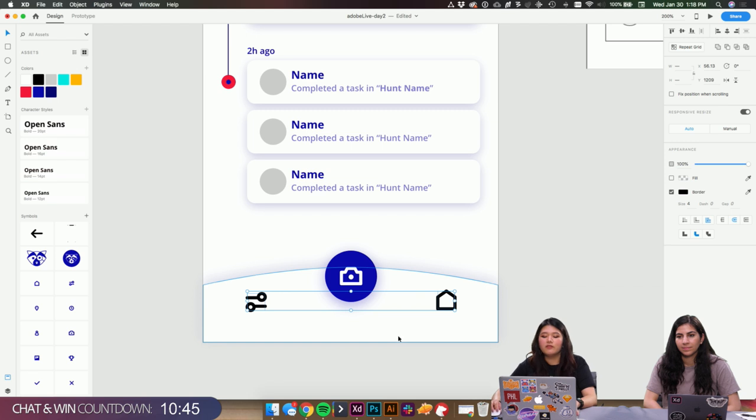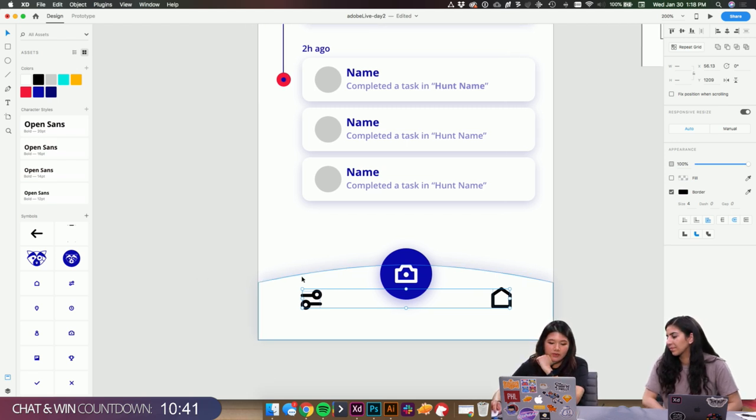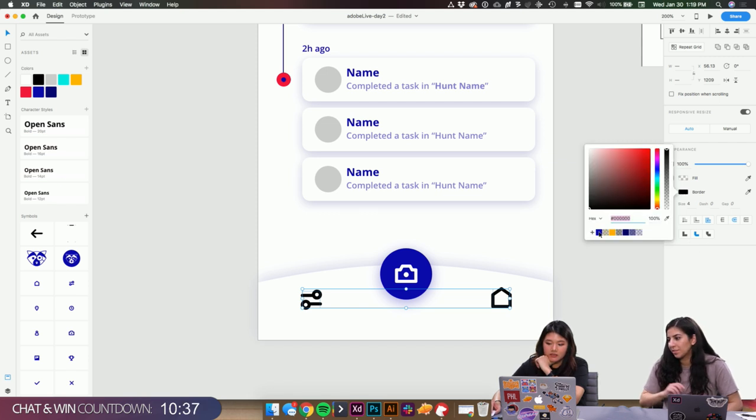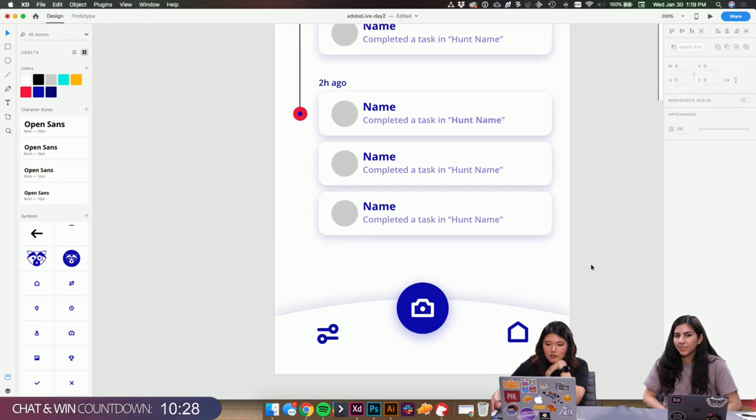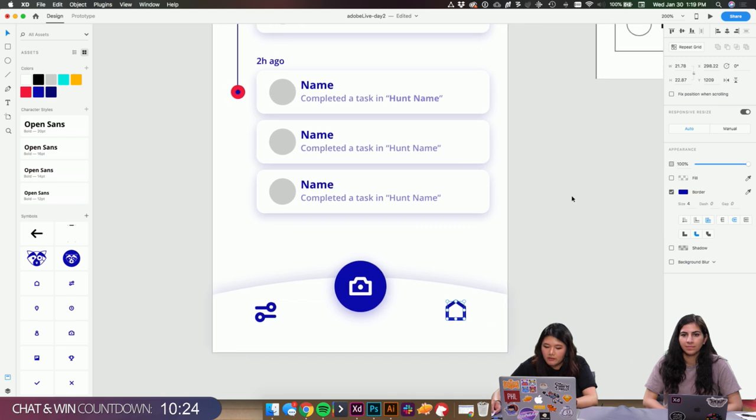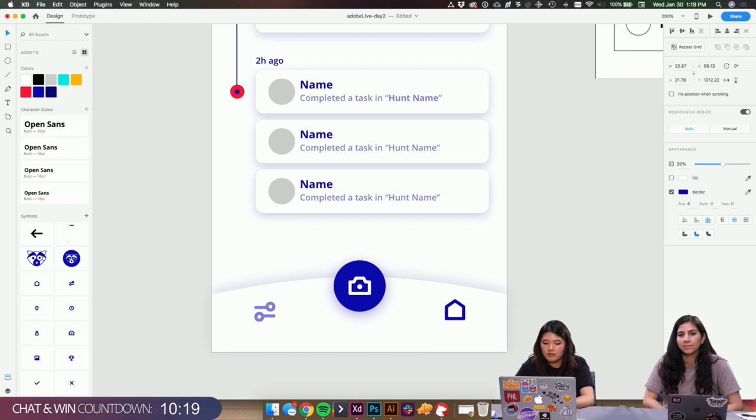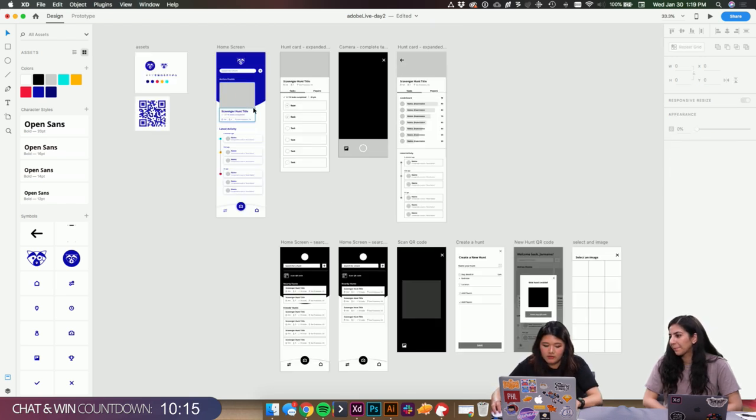Now, for this, I'm trying to decide how I should make it look when it's active versus non-active. So what does the left icon represent? That's like settings or where you want to log out. So right now we're on the home page. I'm wondering if this is just 50% for now. Yeah, that could work.